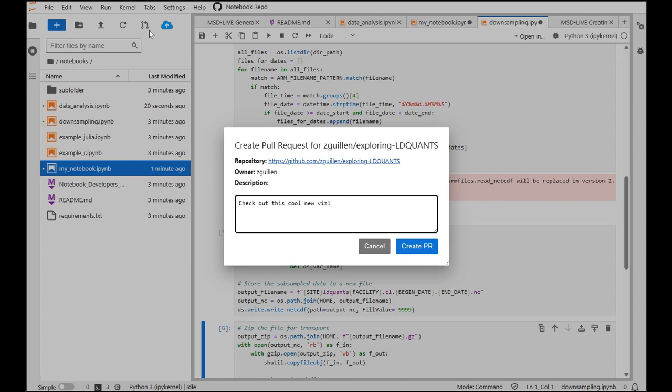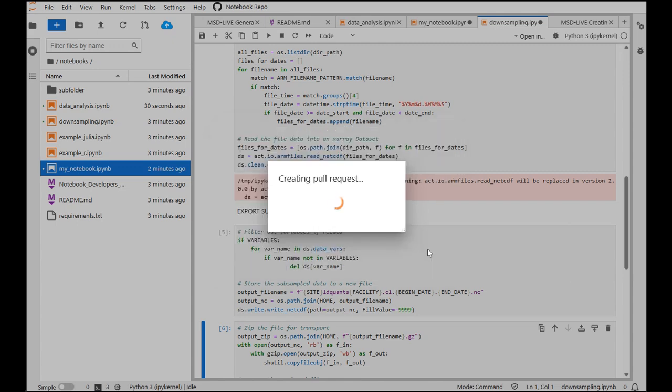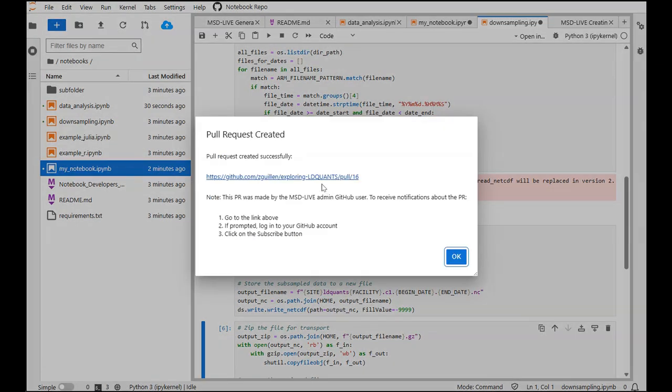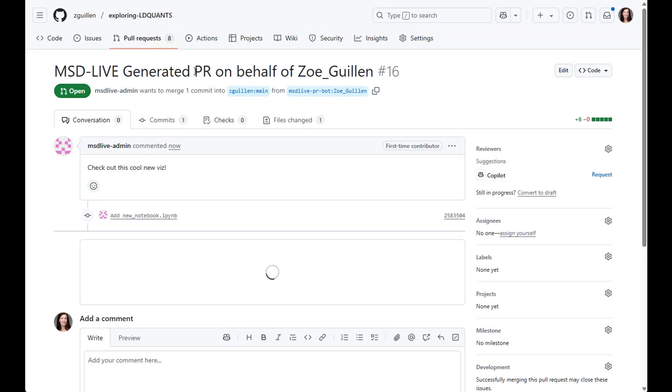Then I add a description of my changes, explaining what I've improved or added and why it would be helpful to other users. Finally, I submit the pull request for review by the dataset author. The dataset author can review my contribution and decide whether to merge it into the main repository.